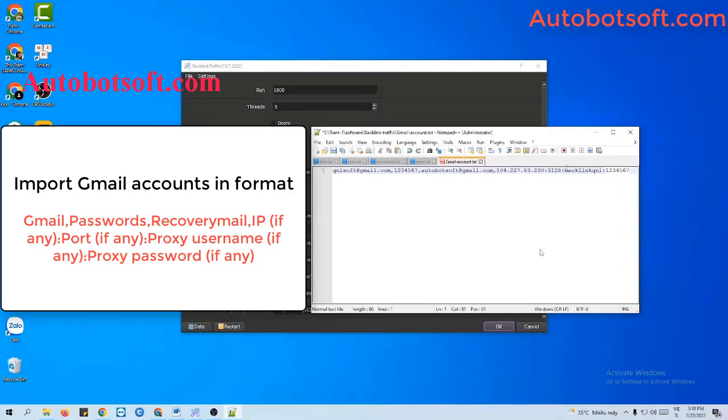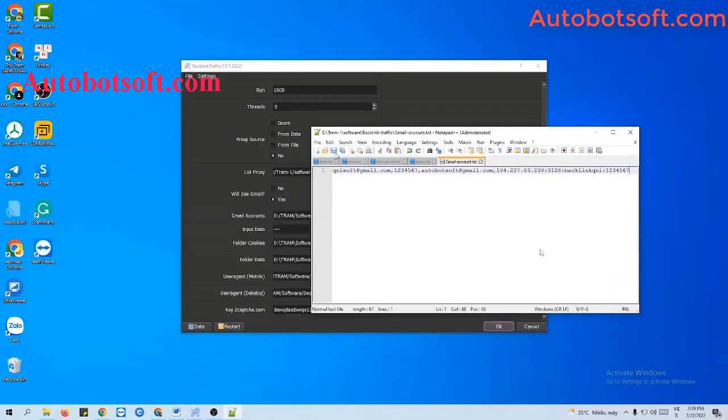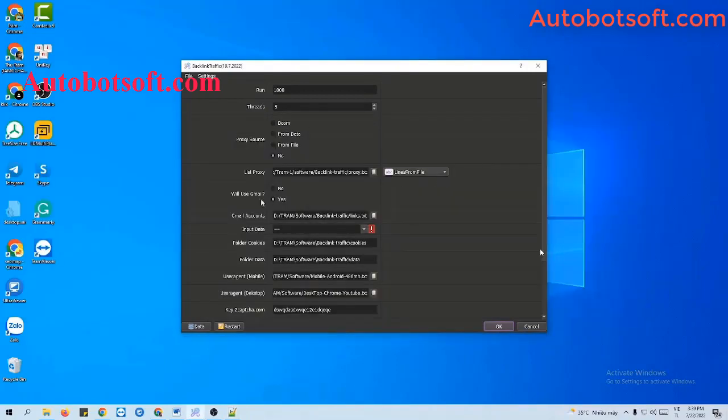And in case you select proxy from other sources, no need to import IP here. Similarly, you can import thousands of Gmail accounts here. Each email will be entered per line. And click to save. At Gmail account section, you will click on this icon, select created Gmail account text file.